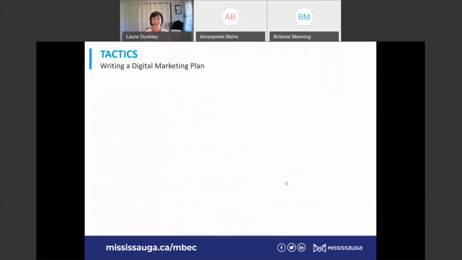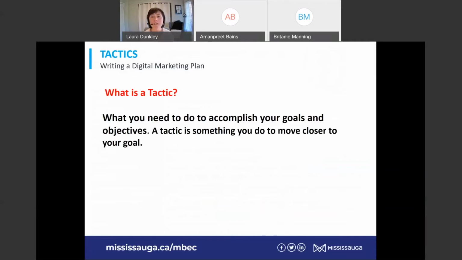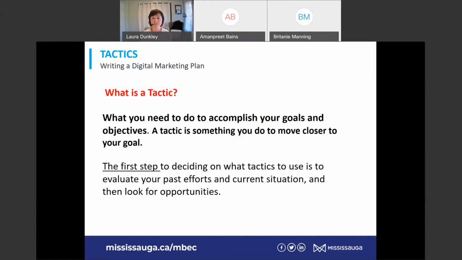So tactics, what is a tactic? It is what you need to do to accomplish your goals and objectives. A tactic is something you do to move you closer to where you need to be, to your goal. And the first step you need to do is evaluate past efforts. If you have been doing this, definitely, and that's part of your situational scan. And then look for those opportunities.